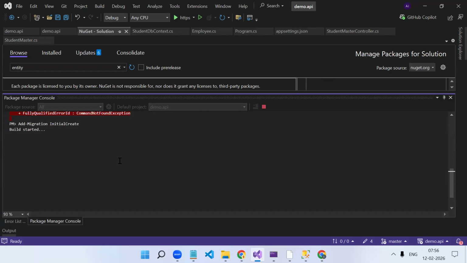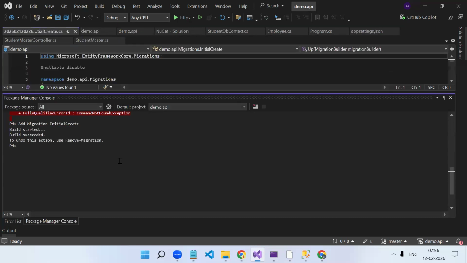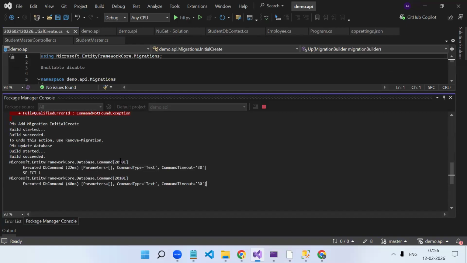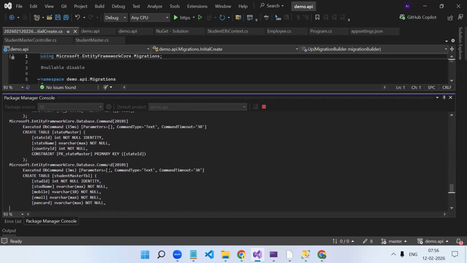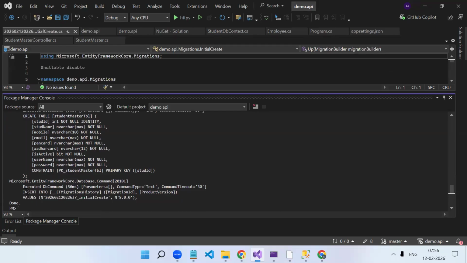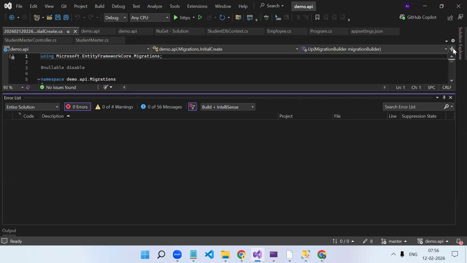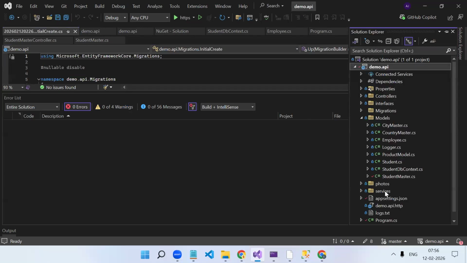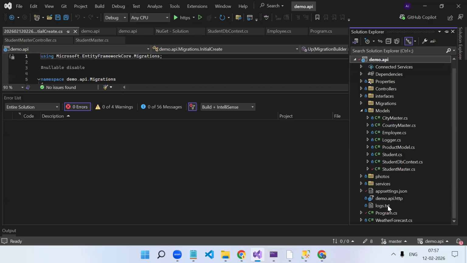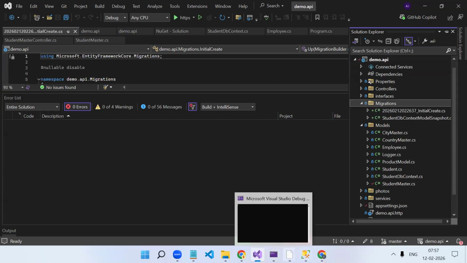Build started. Build succeeded. Now update database. Build started, build succeeded. It is reading all the models and creating them also. Okay. The migration folder is there.